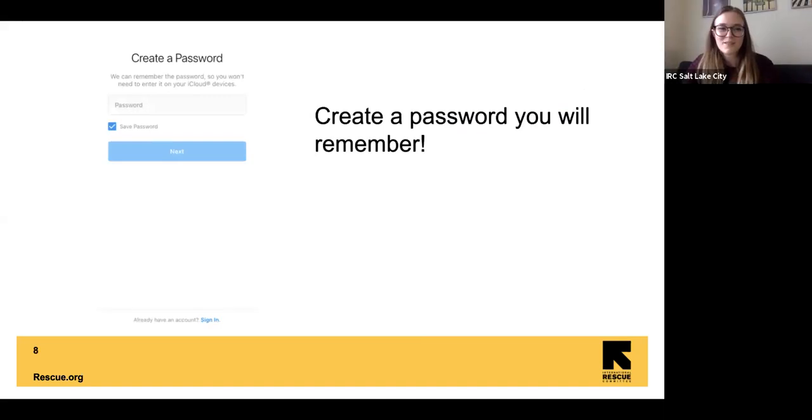So be sure and create a password that you'll remember. Write it down somewhere if you need to so you can keep it in mind.